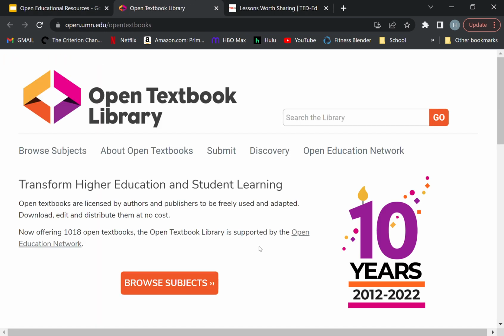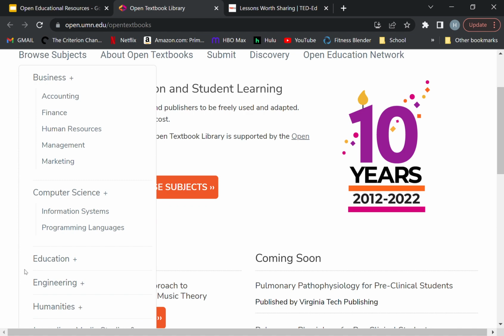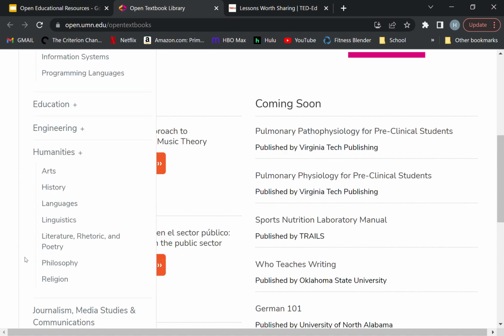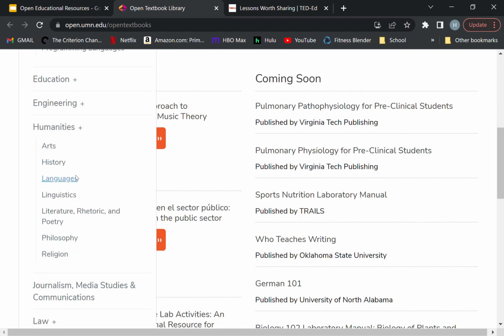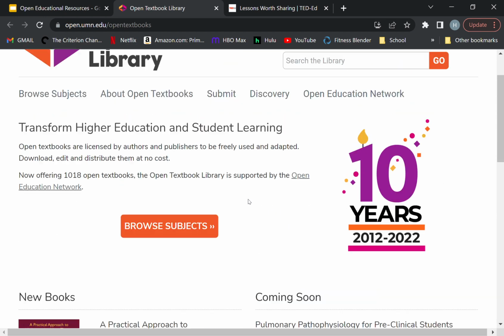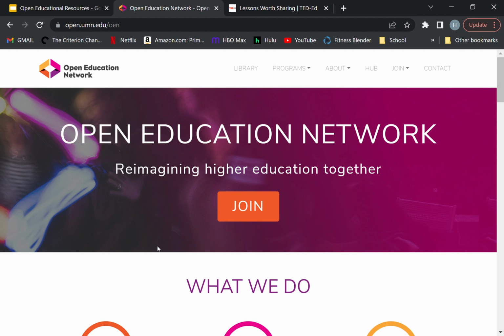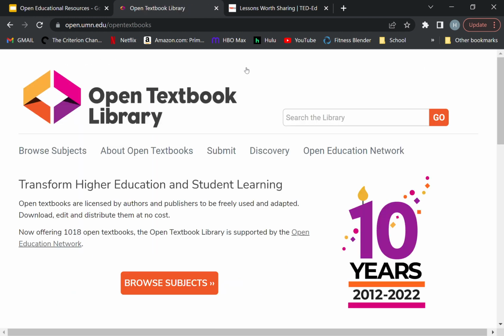This is the Open Textbook Library webpage. You can browse subjects. You have business, computer science, education, engineering, humanities, etc. It continues. There's just some frequently asked questions. You can submit, discover. You can browse subjects here. And like I said, it's part of the Open Education Network, which you can learn more about here and what they do. And you can also start here at the Open Education Network and navigate to the library this way, and you'll get back to this page that we started on.